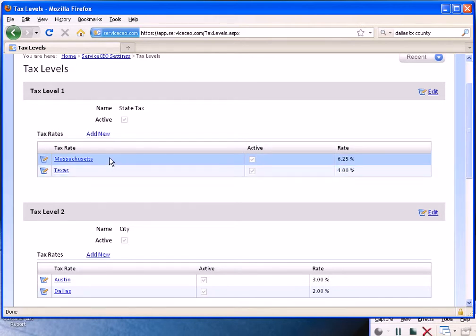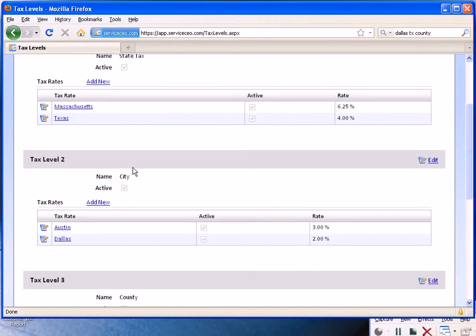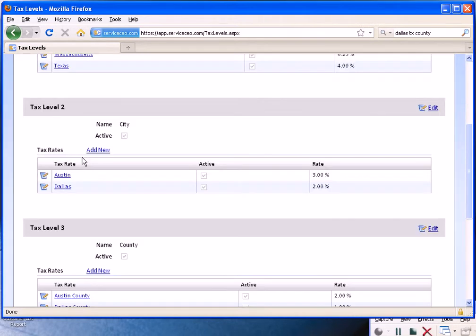In this scenario, we're looking at a company that does business in both Massachusetts and Texas. The first tax level we've called the state tax level. This has either Massachusetts or Texas. Next we have tax level 2. This is the actual city level. Again, we have different rates within here. We've accommodated these two particular cities in here.